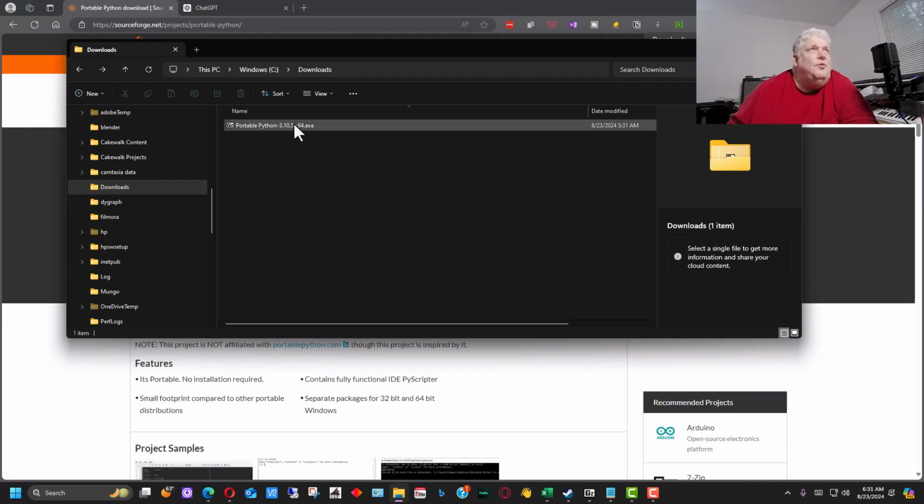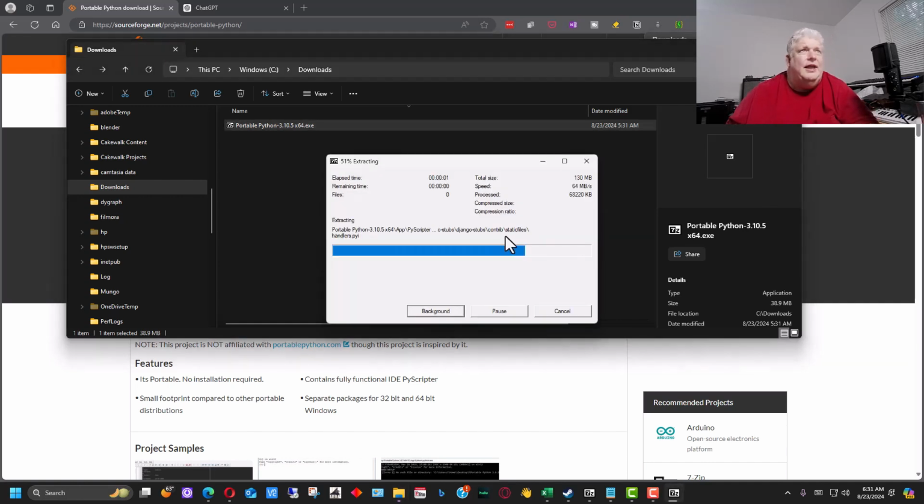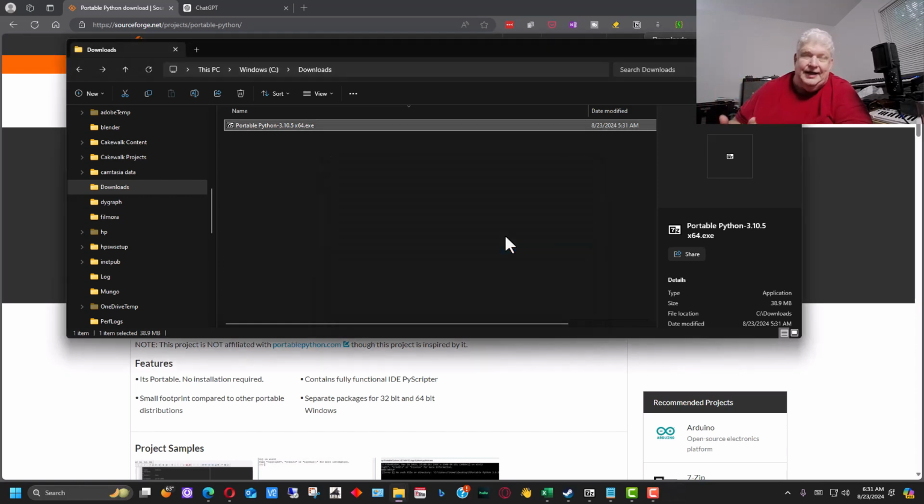All right, so we're going to run this program here, and it's going to want to extract to a folder. We're going to specify the folder. By default, it would go into downloads, but I'm going to put it on C:/portable, and I'm going to extract that. All it does is it already has a preset basic version of Python in this folder so that we can run Python and then run a script.